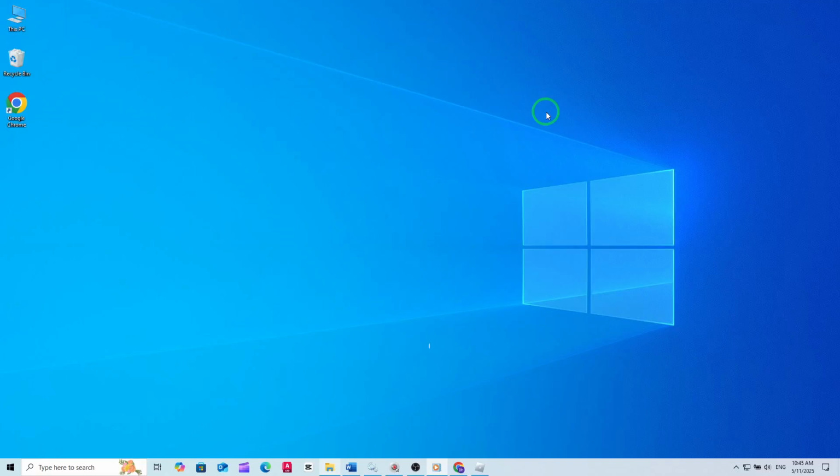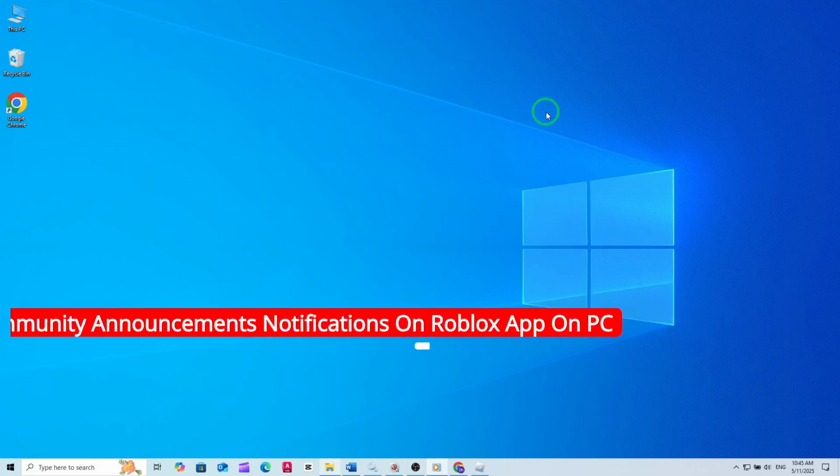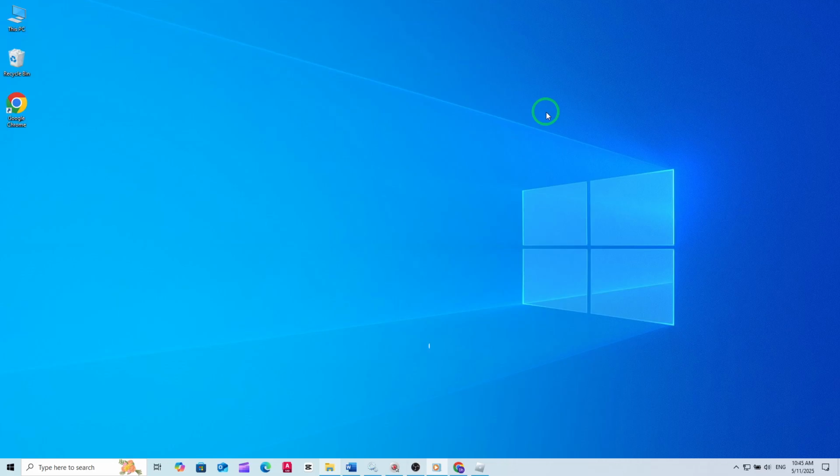Welcome! If you want to stay up to date with the latest news, events, and updates from your favorite Roblox communities, enabling community announcements notifications is the way to go. Today, I'll walk you through the simple steps to turn on these notifications on the Roblox app for PC, following the new update. First, make sure you have the Roblox app open on your computer.